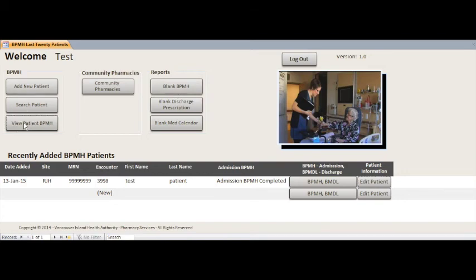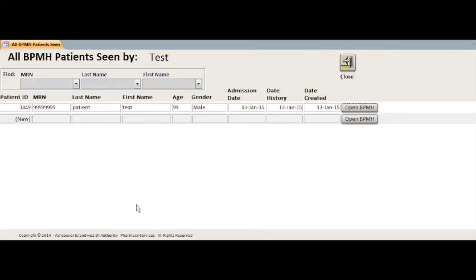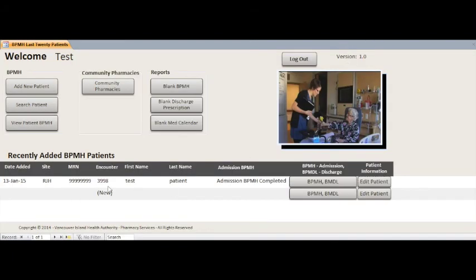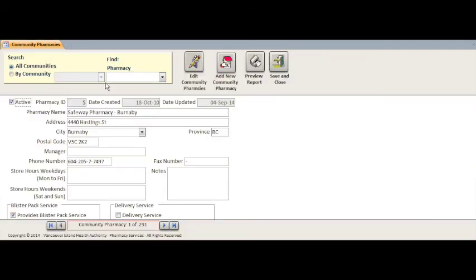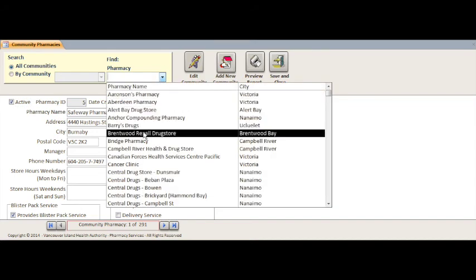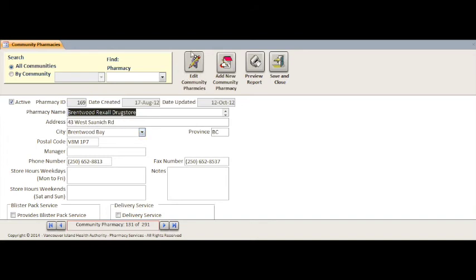If you'd like to view your patient BPMHs, you can go here. You can see all the BPMHs you've done for your patients. I think around the most recent 20 will live on your home screen. Under community pharmacies, this is where you can go to look at community pharmacies and edit their information. What you would need to do is click on Find a Pharmacy, find the pharmacy you're looking to edit information on, go into it, click Edit Community Pharmacies here, and then you can edit information. Let's say you found a change in a phone or a fax number. You click the Edit button, you go in and change your information, and then you hit Save and Close.